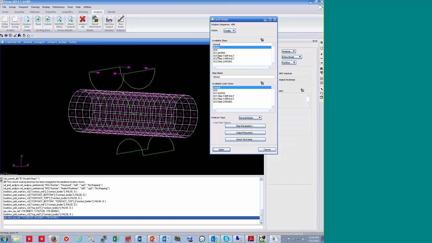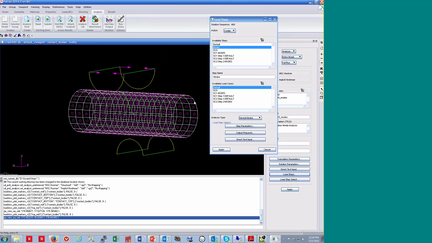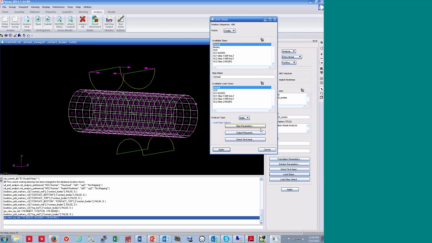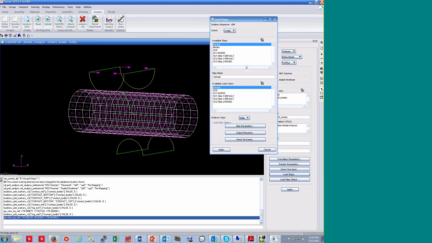And for modes, then you have different ones also. So here we have the eigenvalue extraction method that can be set. And each one of the different analysis types has different parameters that you set up. The output requests are also part of your load steps. So in this case, for our default nonlinear static step, we're requesting displacement, stresses, and nonlinear stress and contact output. Okay, all of this stuff is created under a load step.